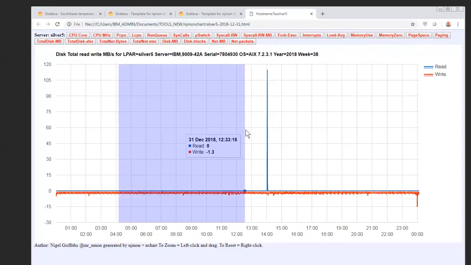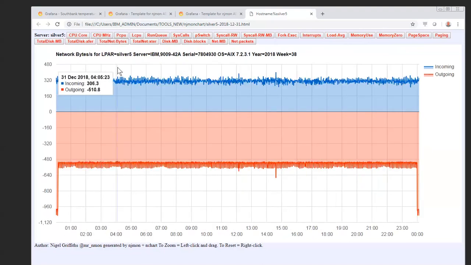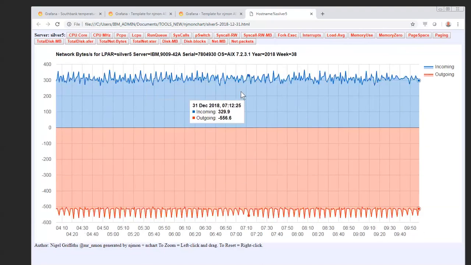Again, we've got a little spike, something big happening here. We're using the iceberg in here. The reads are all 0. Everything it needs is in memory. It's occasionally writing little bits to the disk in this little example, and we've got network bytes as well in here. So we can see the data coming in and out. This is probably me logged in as a session running some tools.